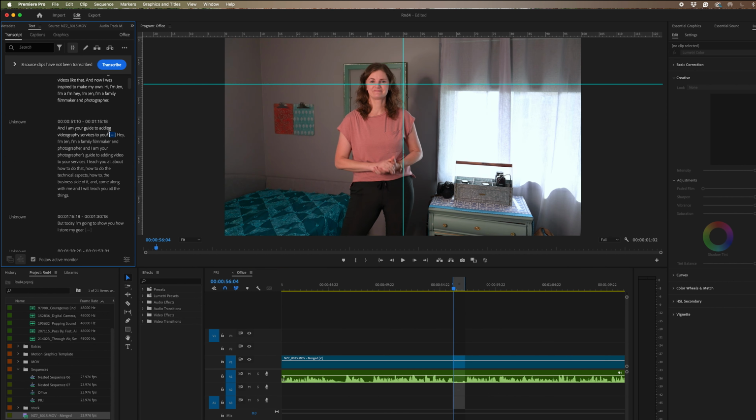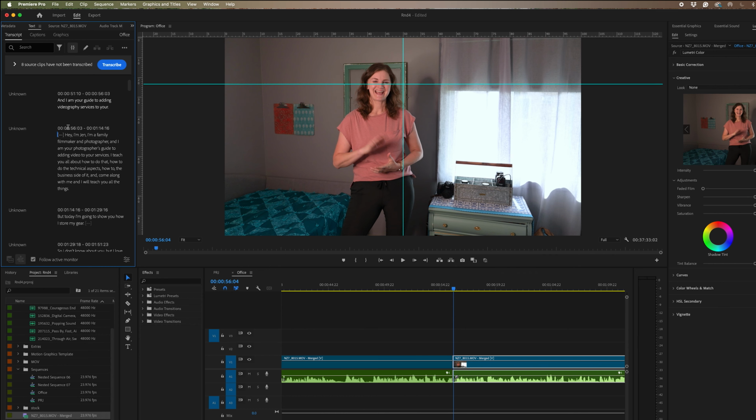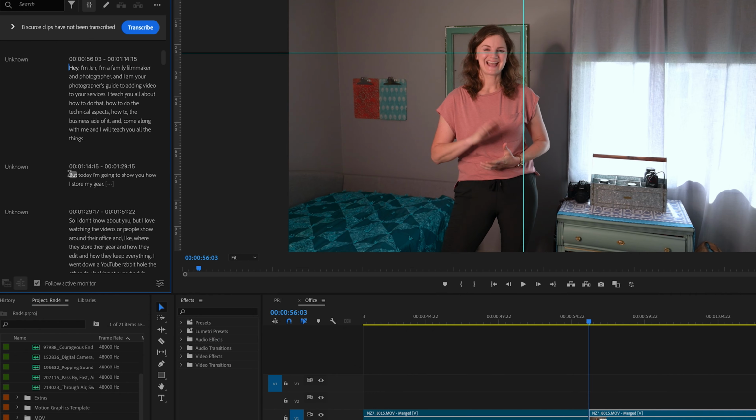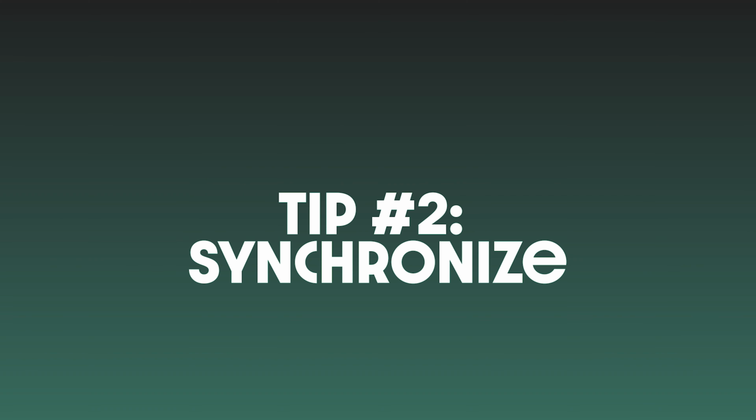And then I can just hit the delete button, and what the delete button will do is ripple delete it, meaning that it's going to delete that section and it's going to move the rest of the clips over and not leave the gap. Alternatively, if you want an entire sentence gone, you can just highlight that sentence, and again, it will highlight that part in the clip, and you can ripple delete that out as well.